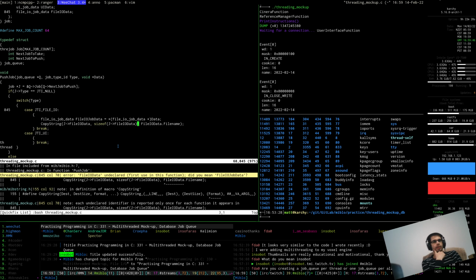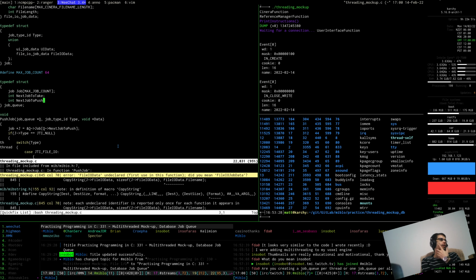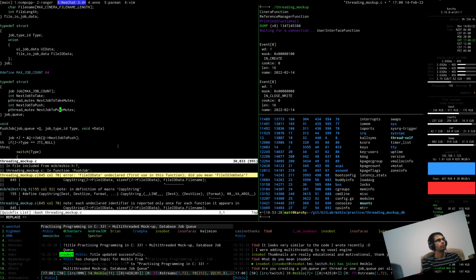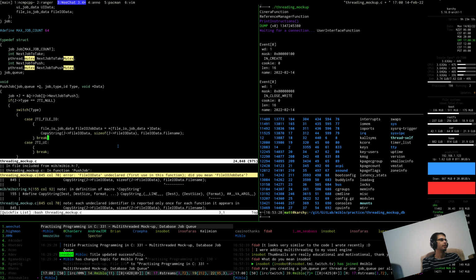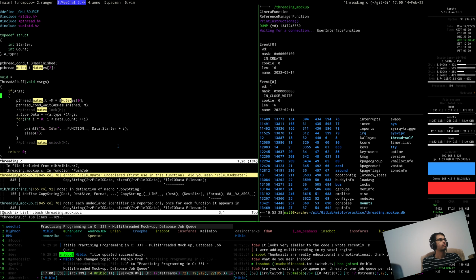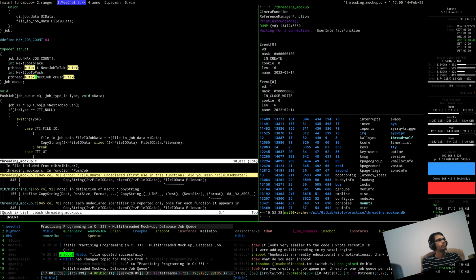Am I creating a job queue per thread or one job queue for all threads? So what I'm doing is making a single job queue for all threads. And the way that I'm going to lock it is, oh yeah, I need to do that actually, don't I? I need to have a mutex for each of these indexes. Not sure if that's the right type. Do I have mutexes yet? Oh, it's crazy that I don't even have mutexes in the threading mockup thing. Oh, I'll have them in... okay, mutex_t.